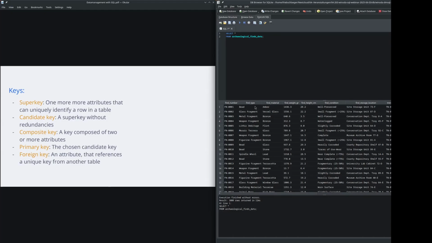Primary key is the key we have chosen, and a foreign key is a key in a table, we're going to see that later on, that identifies information in another table, especially the primary key in the other table, and those keys relate both tables together, but we're going to see that very clearly now.